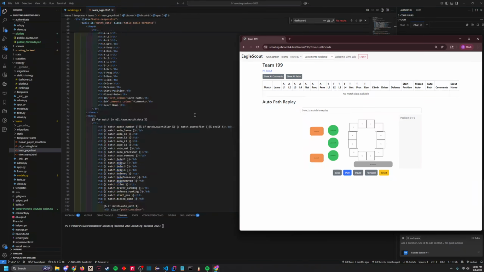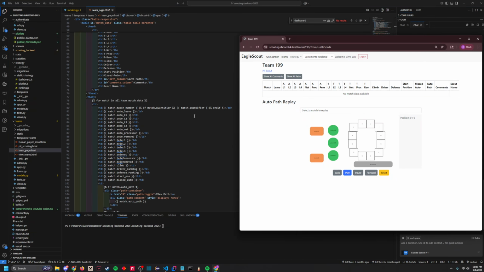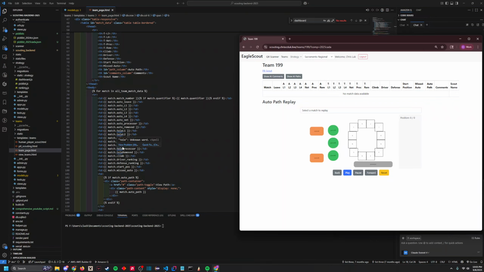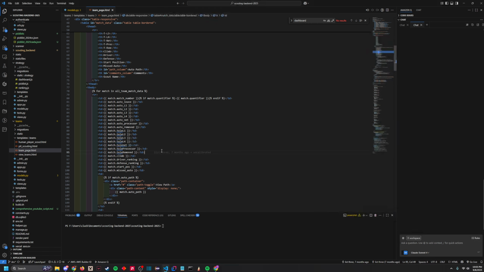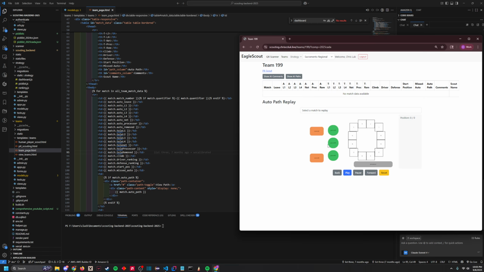And then later on, when we get to the database and it actually has data, it'll call, hey, get the match number. If it's the qualifier, what is it? Did they leave during auto? Did they score an auto L1, L2, etc.? Did they use, in the teleop, how often did they use the processor? Did they remove anything? These all fill in the stuff here.